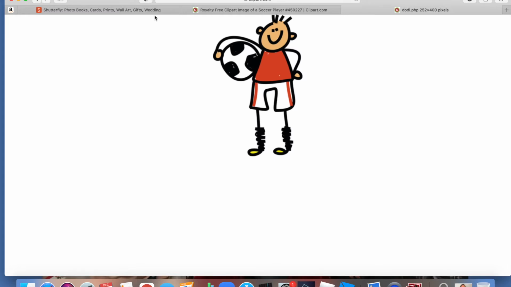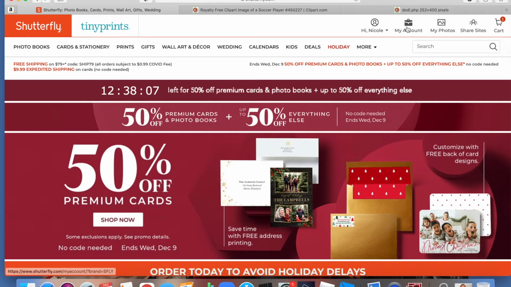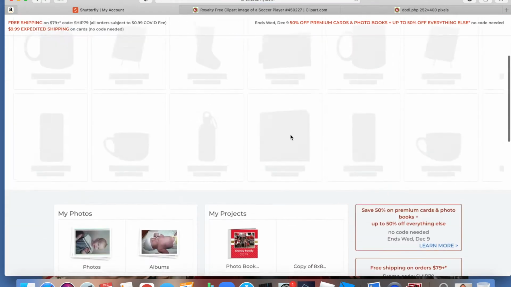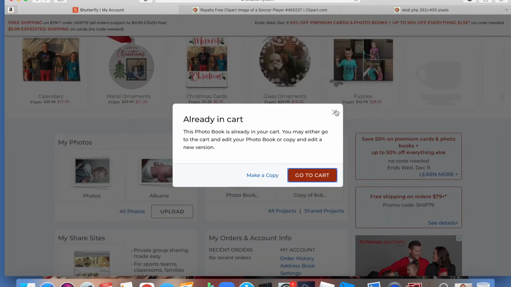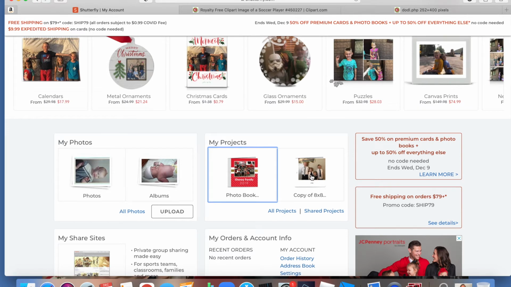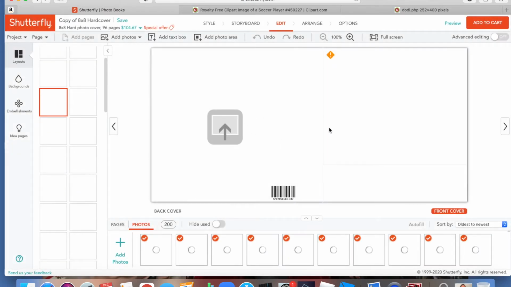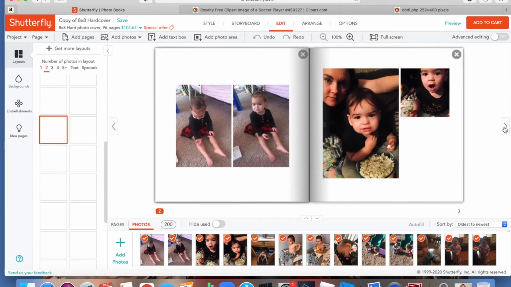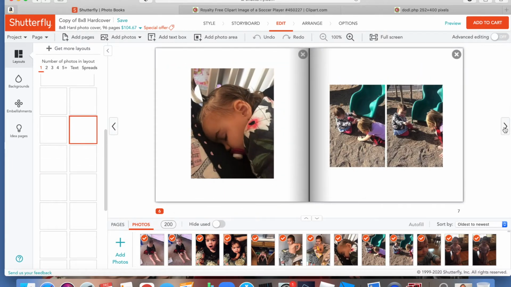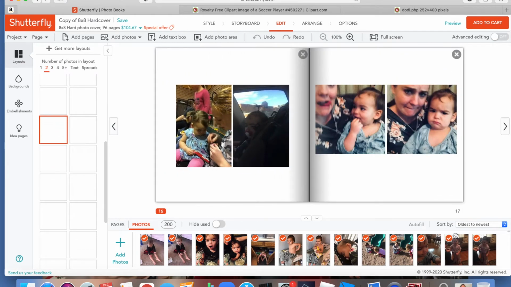And then you can come over to Shutterfly and go to my account and go to my photo book. Oh shoot. Okay, we'll just do this one. So what you can do is, this is not a finished book at all. They're just organized so that I can make the book hopefully someday.